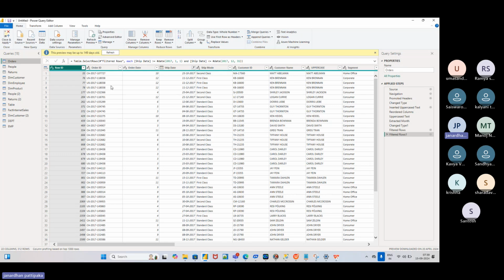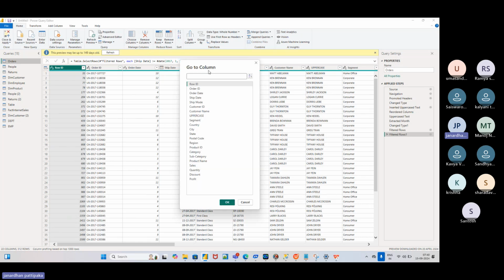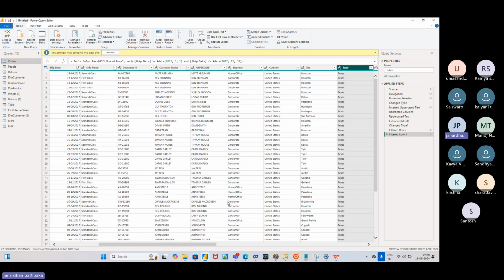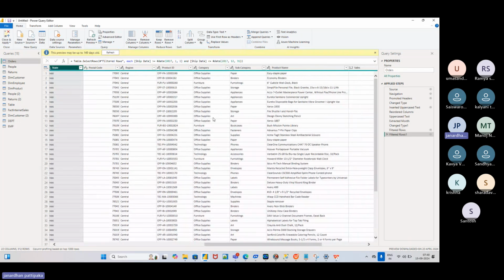Now here I want to go to the state table. So we have the number of rows, right? Number of columns we have there. I want to go to a particular column. So how can you go here? You can go to choose column. We can click on go to column and mention the column name, state. You can type here and okay. So you can go to the Texas, right?